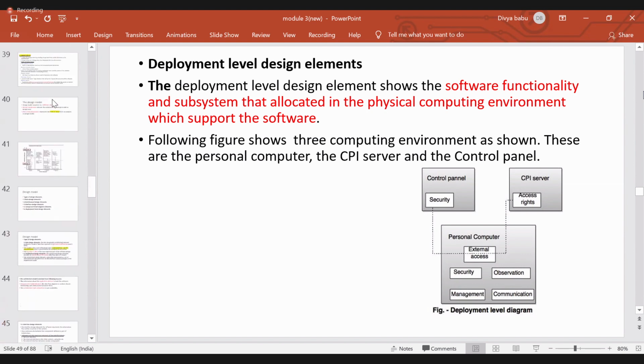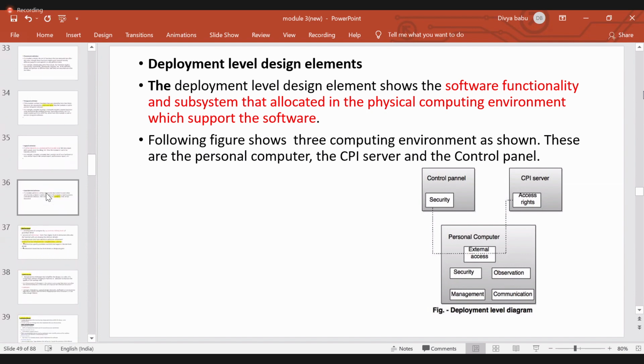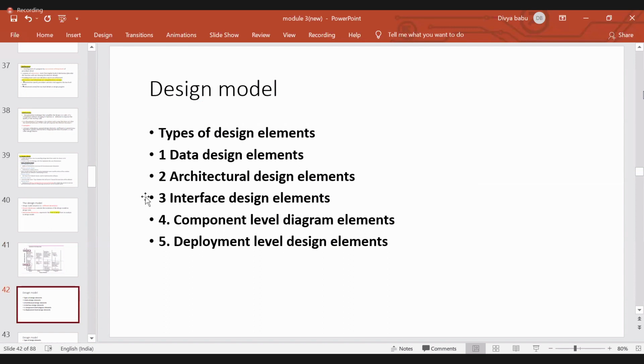So what do you understand from this? Designing means we are designing different things. We are designing different elements separately. Data we are designing, architecture we are designing, interface we are designing separately, component level we are designing, and deployment level means the hardware relations between the physical environment we are designing. All these models we are designing separately.